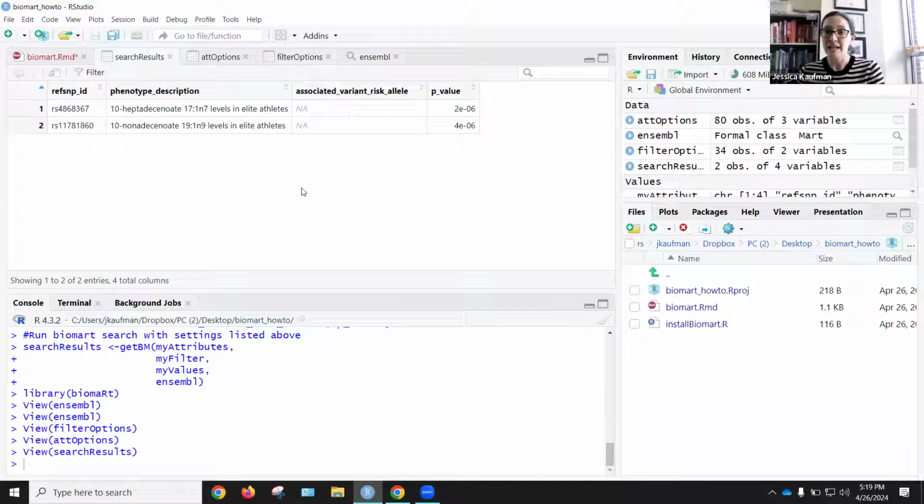Reach out if you run into any other issues, but hopefully seeing the structure of the search will help you troubleshoot any problems that you're having with formatting as you try to get information about your specific phenotype.